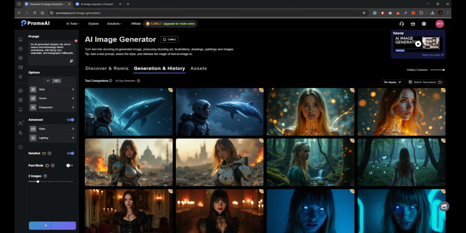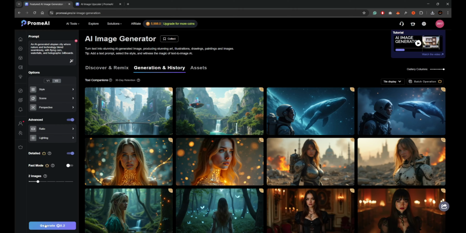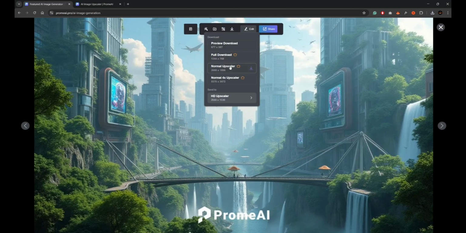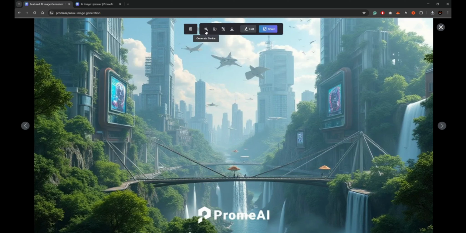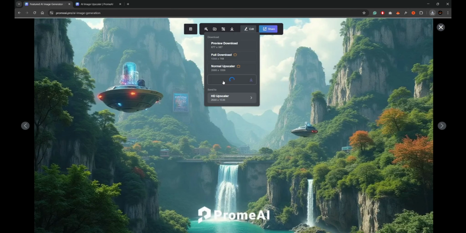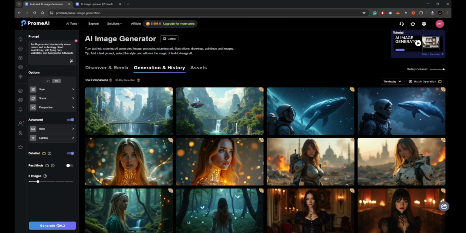Next, I tested how well PromeAI handles environment designs by generating a futuristic utopian cityscape. The AI blended nature and technology perfectly, producing a highly detailed, visually stunning city with an advanced architectural aesthetic. This tool is ideal for architects, game designers, and urban planners looking to create concept art for futuristic environments.